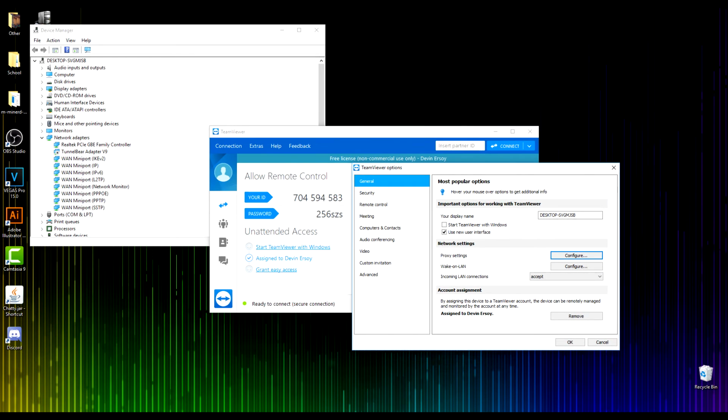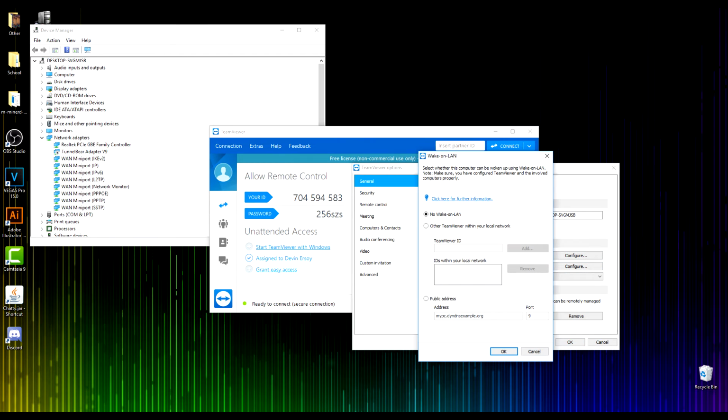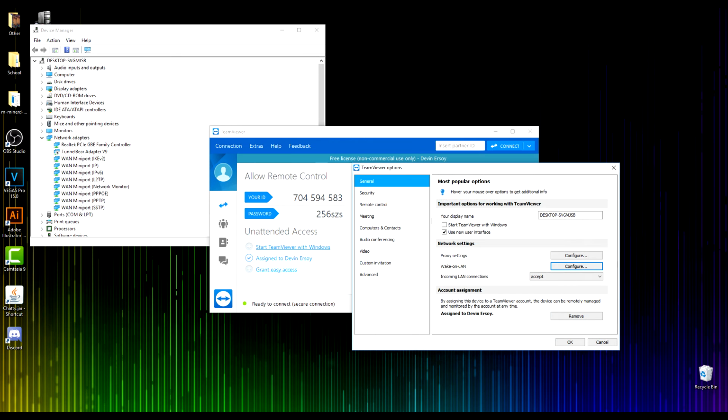Now you're almost done. All you have to do is make sure that incoming LAN connections is set to accept. You also have to click Configure for Wake On LAN and change this to other Teamviewer within your local network. And then you simply put in your Teamviewer ID, which you can find in the home page, which for mine is 704-594-533, and then click Add. Now this should be within your local network, this ID, and you click OK.